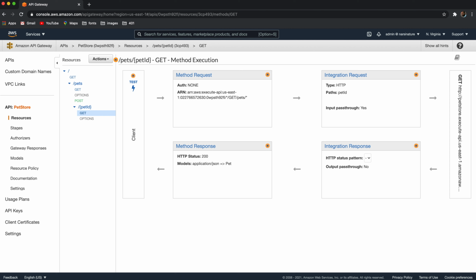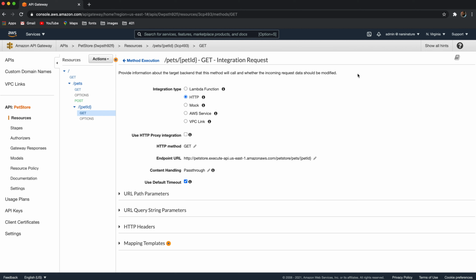Okay, so in this case, the integration request is of type HTTP, the path ID, and it's calling this endpoint, and then integration response, method response, right? If you look at the integration request here, you've got different integration types. It could be a Lambda function, HTTP, mock, another AWS service, or a VPC link, right? Or it could be HTTP proxy integration, so it will be proxied to your HTTP endpoint.